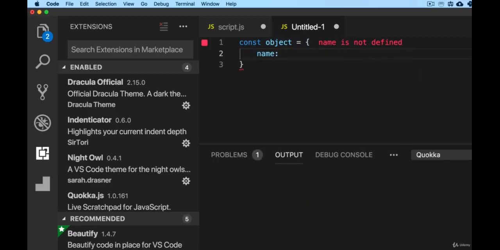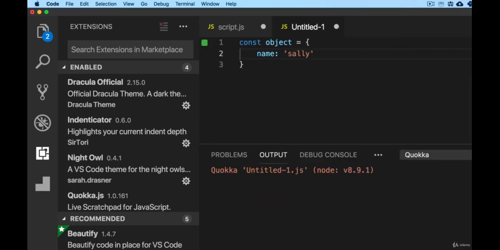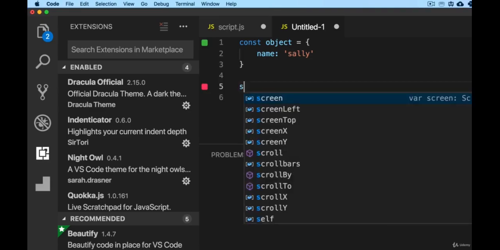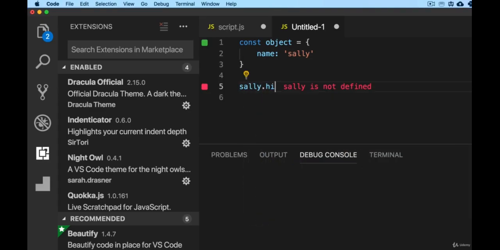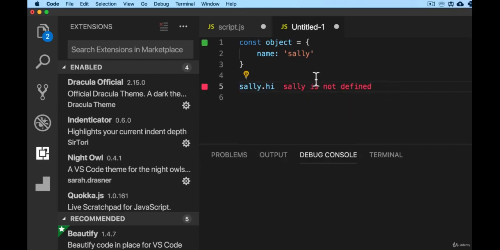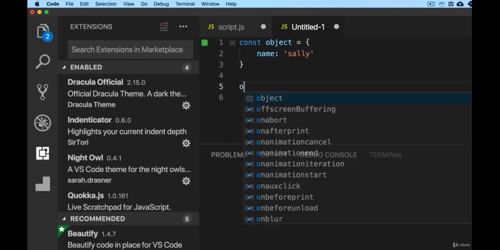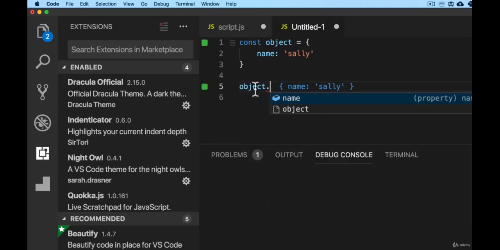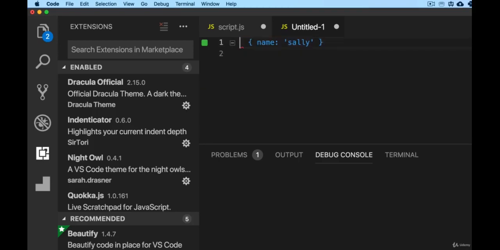If I do name is Sally, all right, everything is good. And if I start typing things like Sally.hi, I'll say Sally is not defined, and it actually evaluates what we're writing, which is really, really neat. And I can just have Quokka evaluate what I'm currently writing, and look at that. I see that object has name Sally. Very, very cool. So that's a really, really fun plugin.